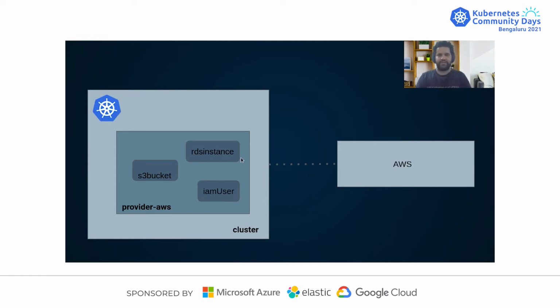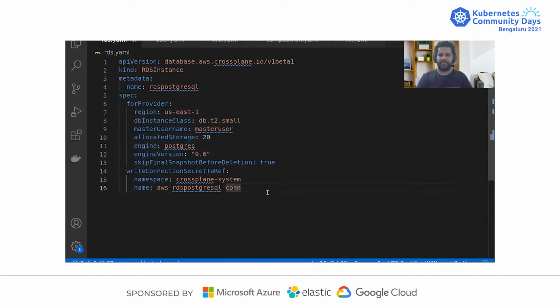So let's try to create the RDS instance that we saw already. So again, it's a typical CR. So I can just do kubectl apply and the name of the file. So once this is done, I should see an actual RDS instance getting created in my AWS account. All right, so we have the output. Let's see if Crossplane tells us anything about the state of this RDS instance.